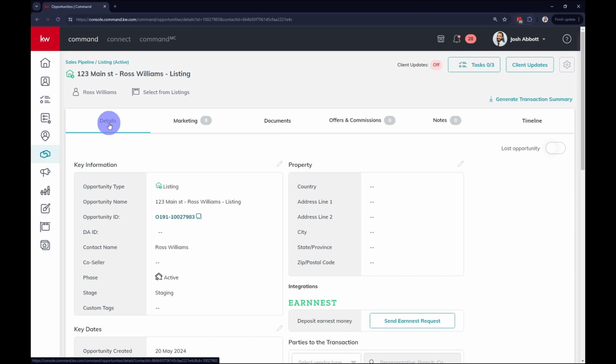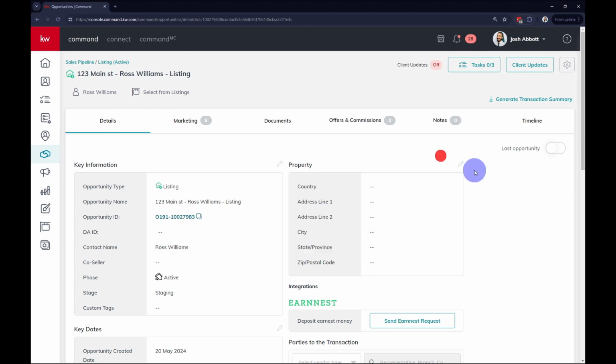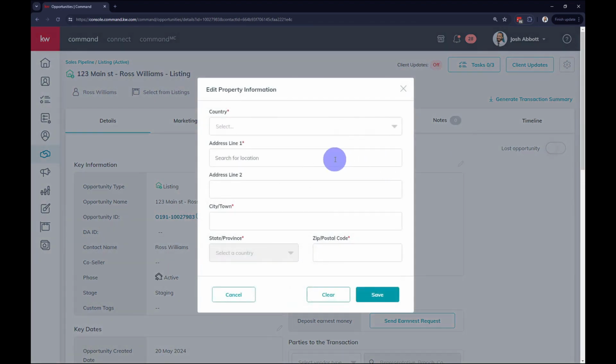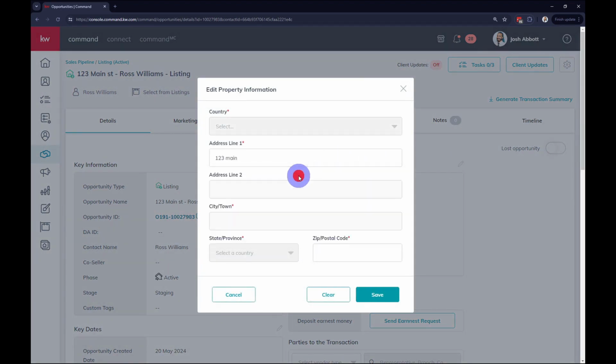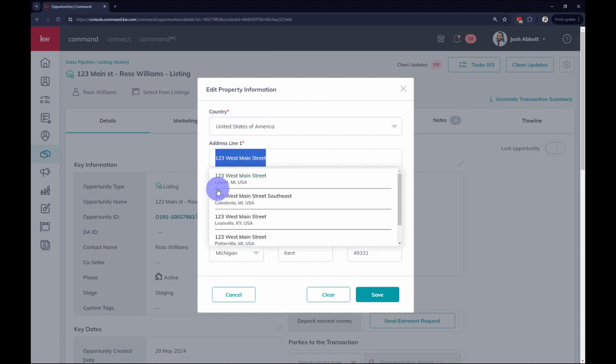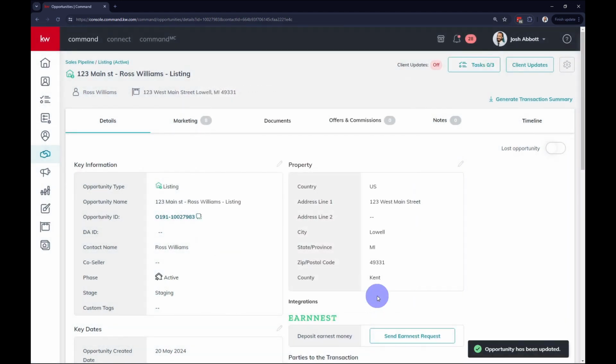The only thing that's important for us to do right now is to fill out this property information box. You can do so by selecting the pencil icon just to the top right of the box, and then entering the address information on this page. You can go ahead and type in the address in line 1, and then it will autofill the rest of the fields for you if you click that address. And we'll go ahead and save. That is all you need to do on this page. The rest of this is reference information that is completely optional.